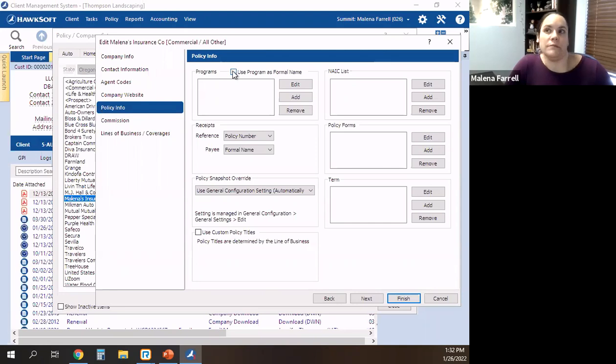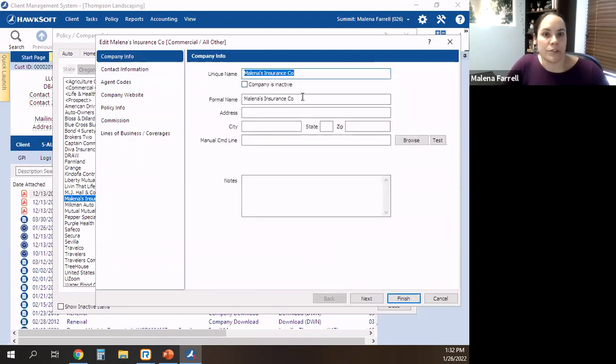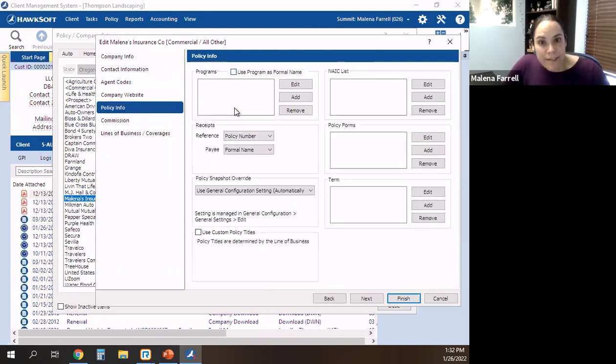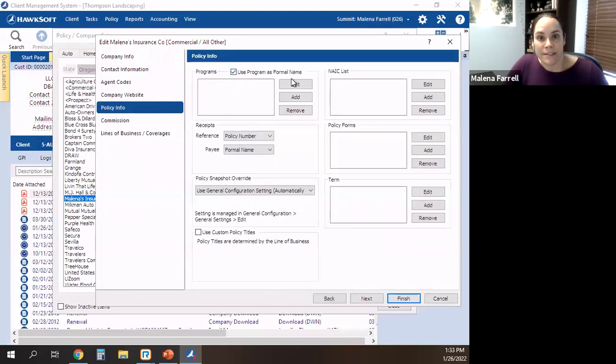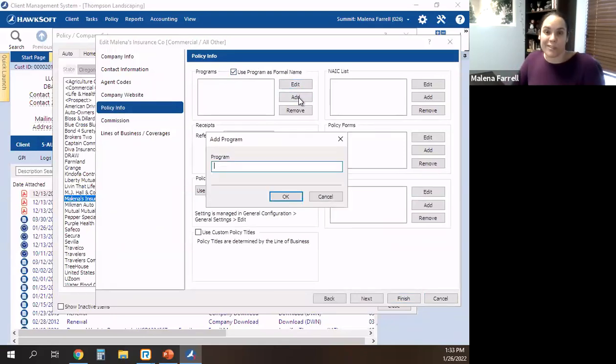Another tip or trick that I really like is using the program name as the formal name, for two reasons. Up here, we've got Molena's Insurance Company, which is the name of the insurance company. This section right here is used for, in my mind, the writing paper. So this could be a wholesaler. This could be Liberty Mutual. This section right here would be Lloyd's of London if it's a wholesaler.